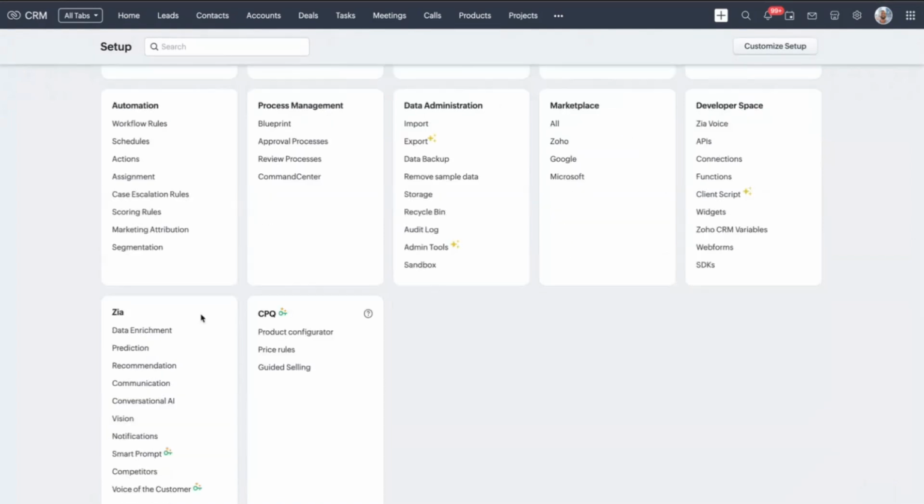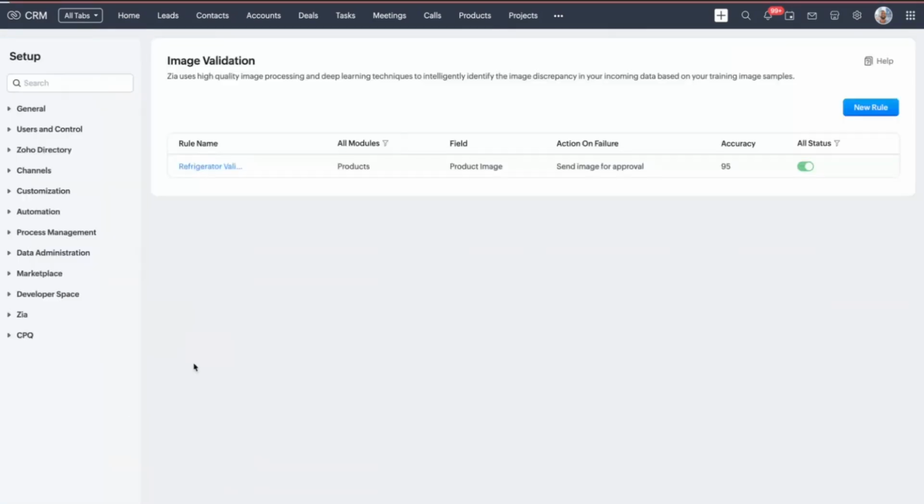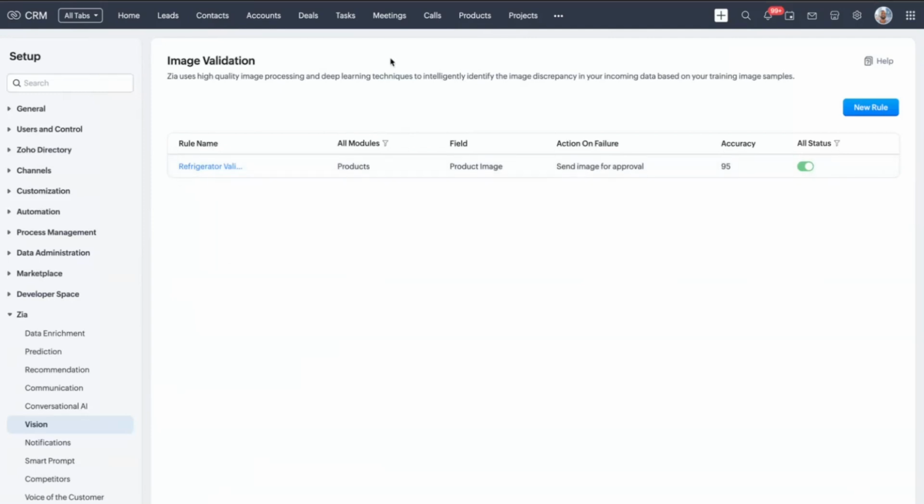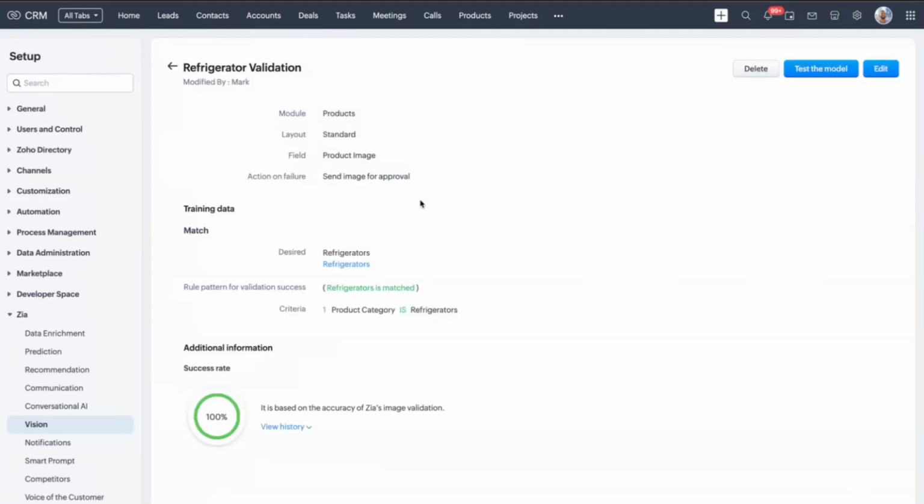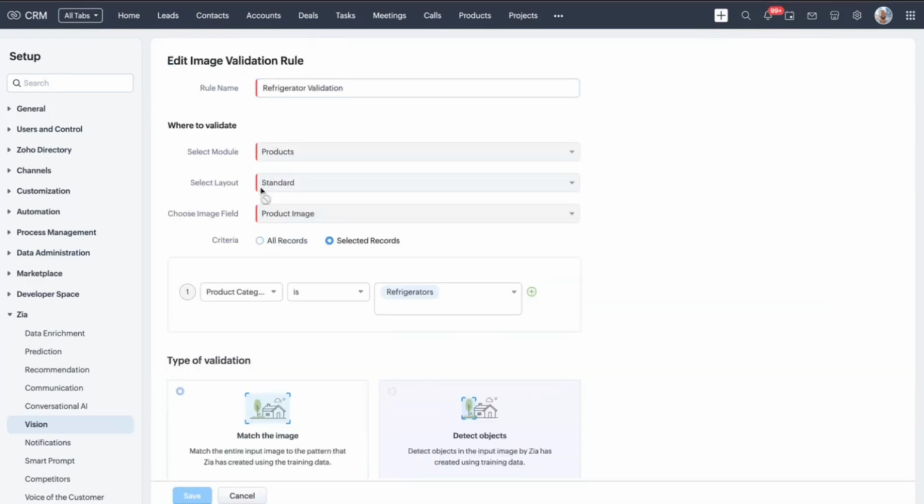If I go to setup under Vision, you can see I have an image validation rule created over here. Here you can see the configuration that I have for this rule. Module is products. I created a record in the products module, and the field was product image. So Zia is validating the product image field, and the desired images should be of refrigerators. If I click edit over here, just to show you in detail, this is the configuration. And the condition that I had given was product category is refrigerator.